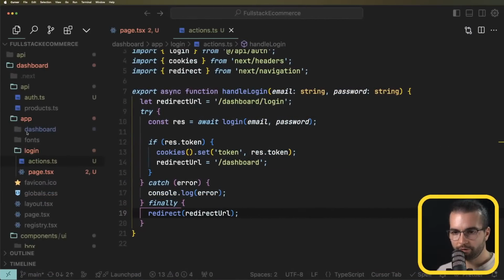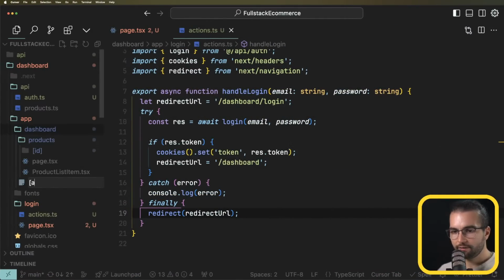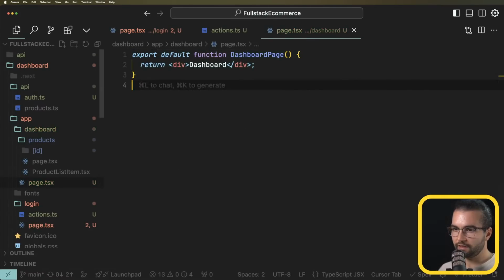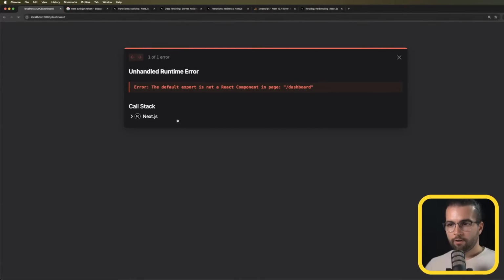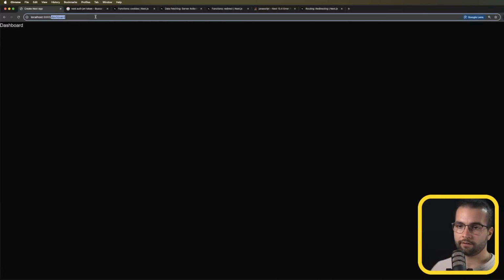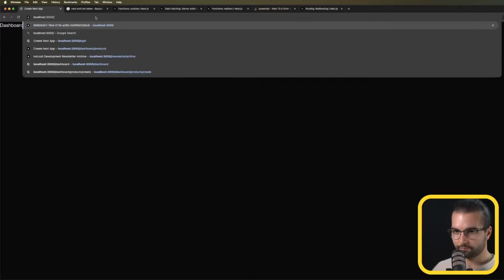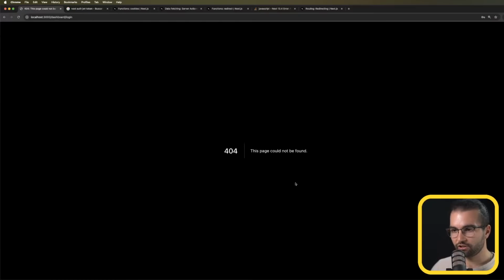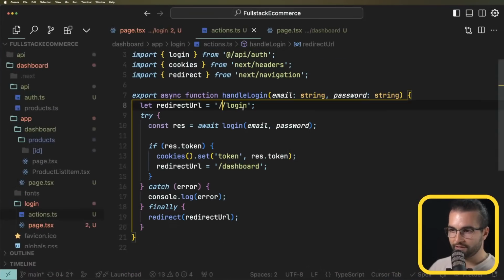This page could not be found because in the dashboard I do not have a page yet, but I'm going to have it a bit later. page.tsx, like this. Okay, we have the dashboard here. And I can do /login. And if something is wrong, for example if there is an error, it's redirecting to dashboard/login, in which I made a mistake. It should just be login.